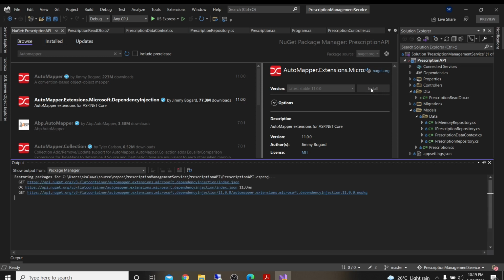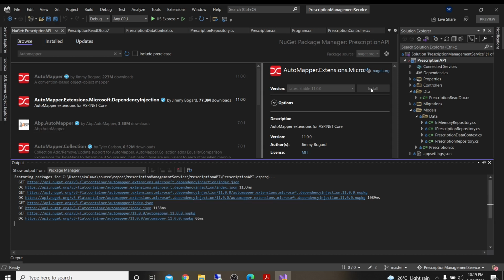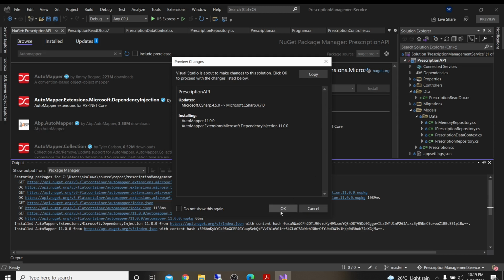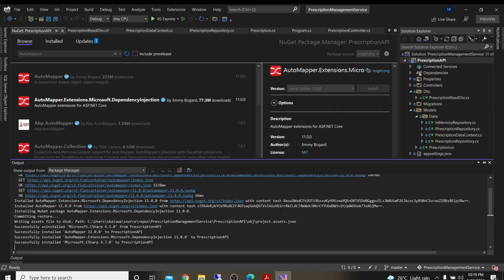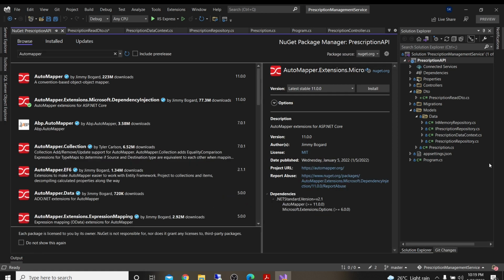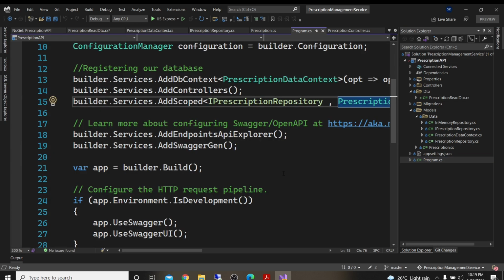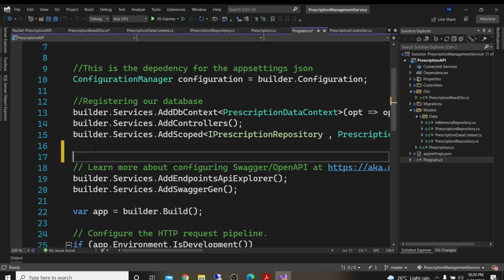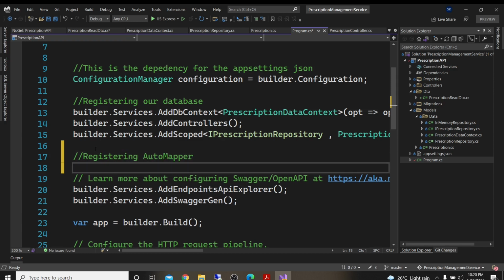All right, once we install AutoMapper, our next step is to let our dependency injection container understand that we are registering AutoMapper and it will be used in our project. Anything to do with our DI container goes in the Program.cs class. So here we are. We can put a comment there, registering AutoMapper. And for those who might want this code, it's going to be available on GitHub. Check the description.